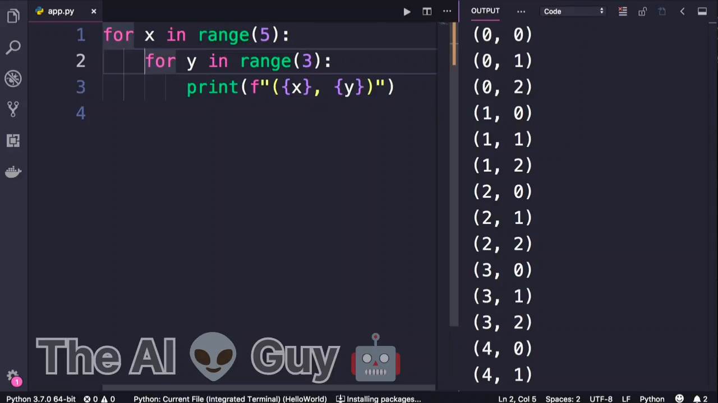This statement itself is a loop. So what we have inside of this loop will be executed 3 times. In the first iteration, x is 0 because we're still in the first iteration of the outer loop, and y is also 0 because we're in the first iteration of the inner loop. That is why we get 0 and 0.